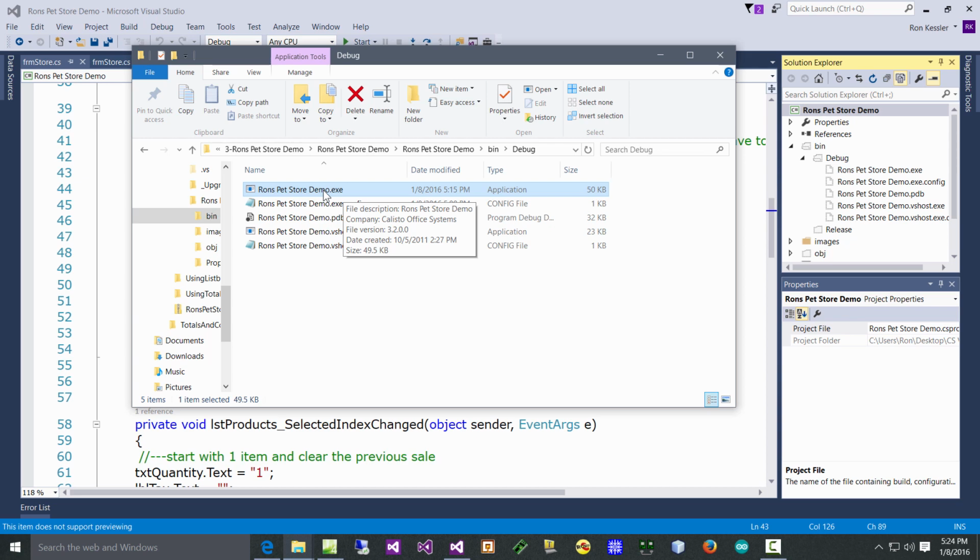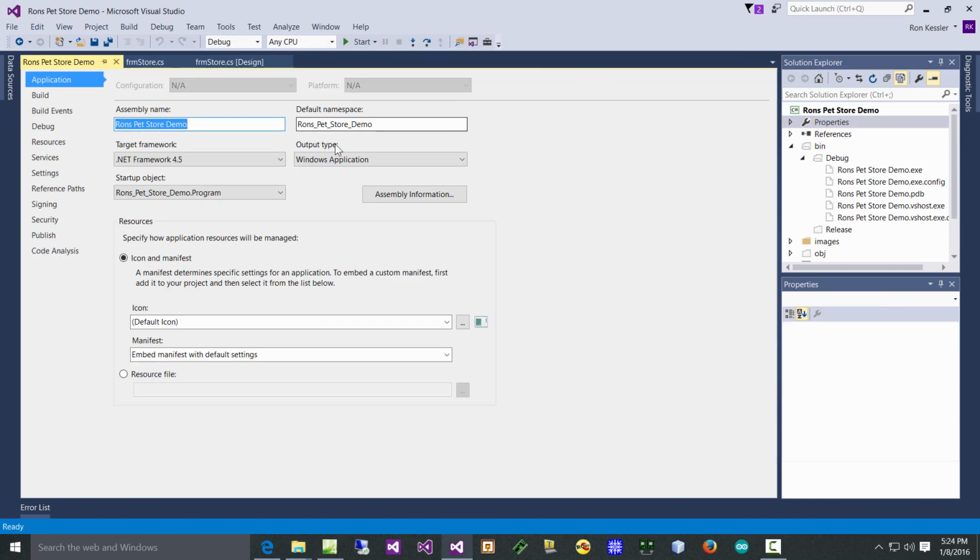Now you say, well, Ron, how do I find that out? Well, let's go back to the properties of our project for a minute, and it says it right there. Mine's 4.5, so it's going to run in Windows 12 and 13 and 15.